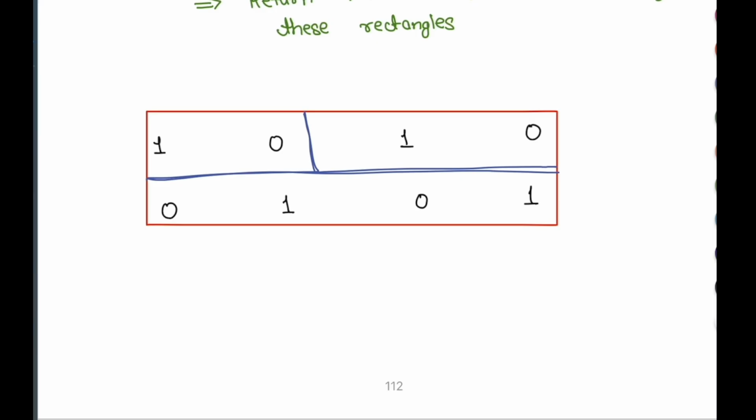They can share the border, but they cannot overlap with each other. Now notice here, these three rectangles are covering all the ones we have in the original grid, right? So these are valid rectangles we have created. Now let us try to find the sum of the area of these rectangles, which we need to return.